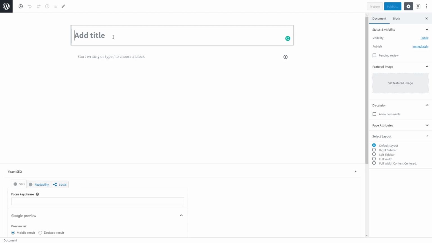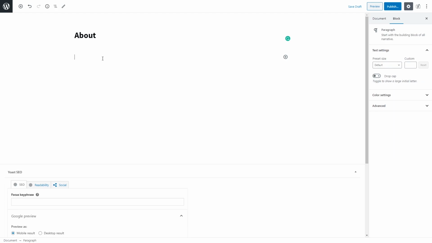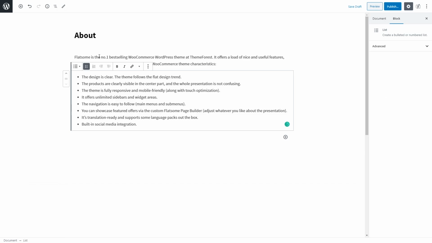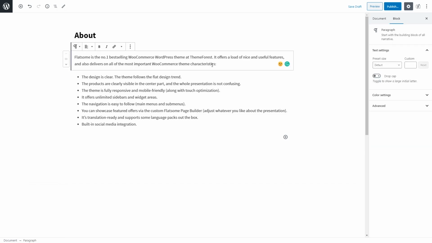So first of all, we can create the about page. All you have to do is add a title. And right here you can add some information about your blog. I have some text ready. Of course, it's just random text. As you can see, we have two different blocks with two different paragraphs. One block and the second block.